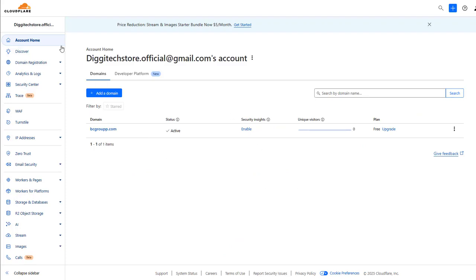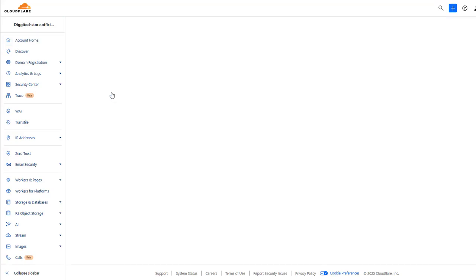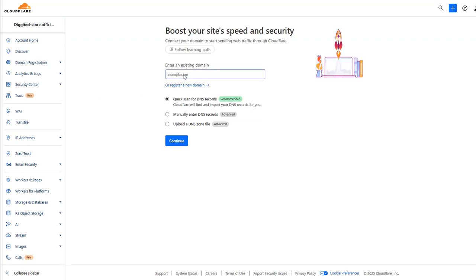Once you click on login, you can see I've already connected my domain. But let me just say, for example, I want to add a new domain entirely, right? So you need to click on add a domain. You need to input the domain right here. This was the domain that we entered the other time. So you need to click on continue.